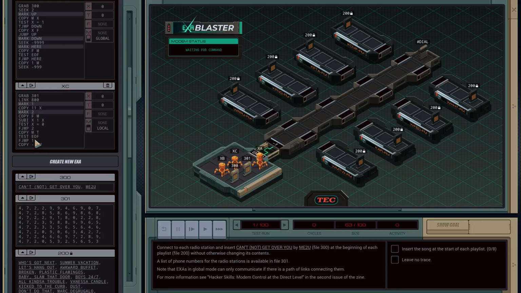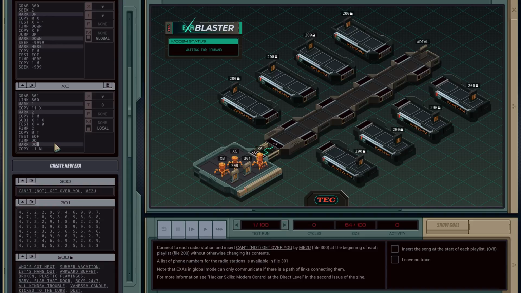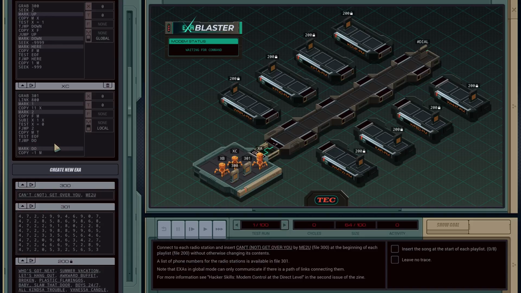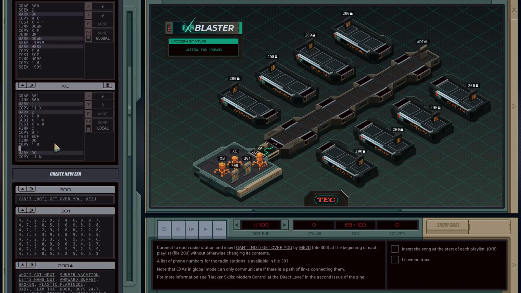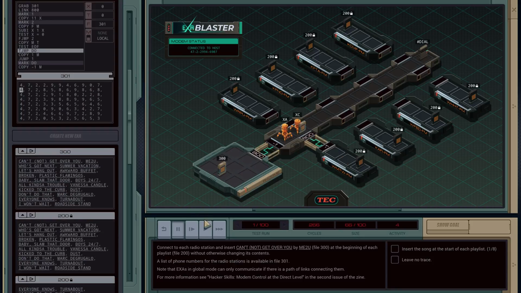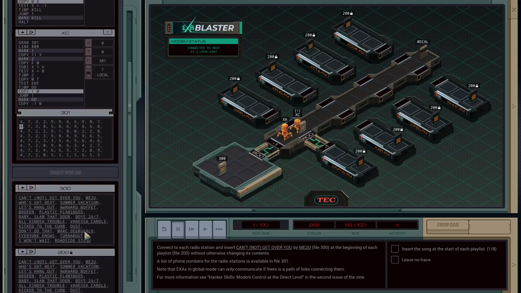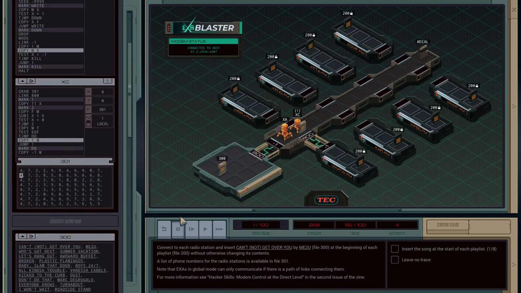Test at the end of the file. I guess true jump do. Mark a do. Otherwise you need to copy one to global or local in this case. And then jump one, I suppose. Okay. Oh my goodness. So test the end of file, it's not the end of file.